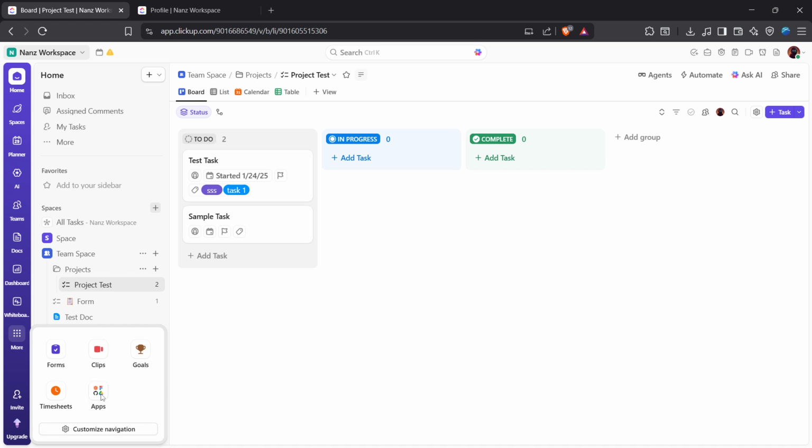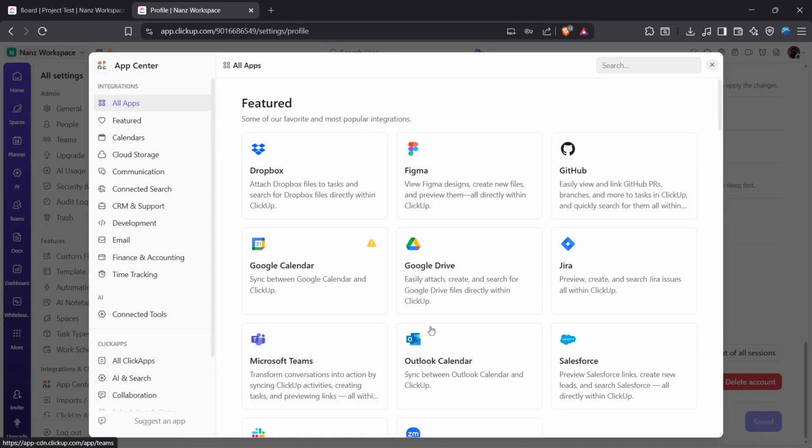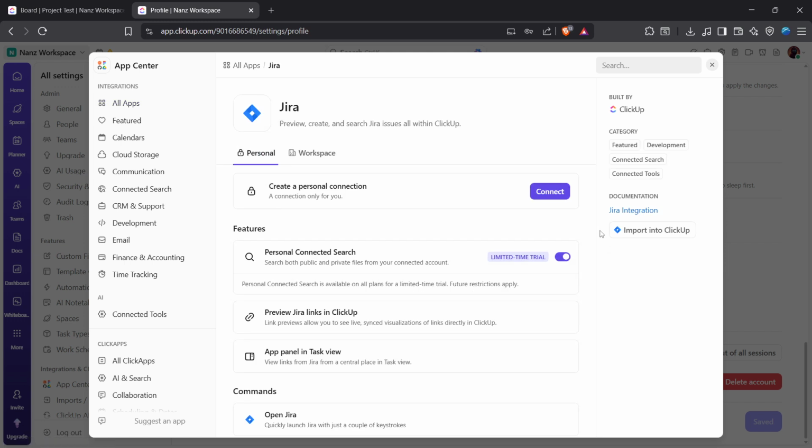If you don't see it immediately, use the search bar and type Jira to jump straight to the listing. Open the Jira listing to review what the integration does and what permissions it requests. This page gives you a quick overview of how ClickUp and Jira will share information. When you're ready, select Connect. This begins the authorization flow and securely hands you off to Atlassian's sign-in page for Jira.